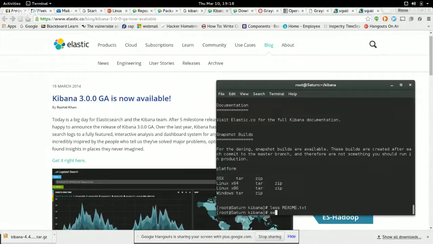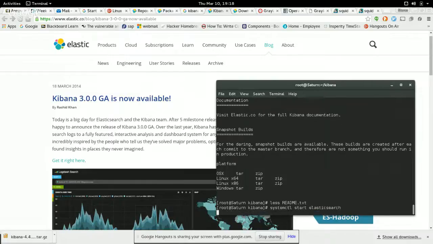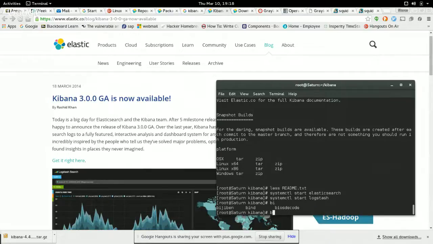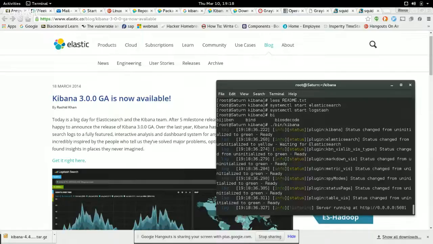Okay, so let's try this. I'm going to do a systemctl start elasticsearch. I'm doing a systemctl start logstash, and now they said bin/kibana, so I'll run ./bin/kibana. This should run.